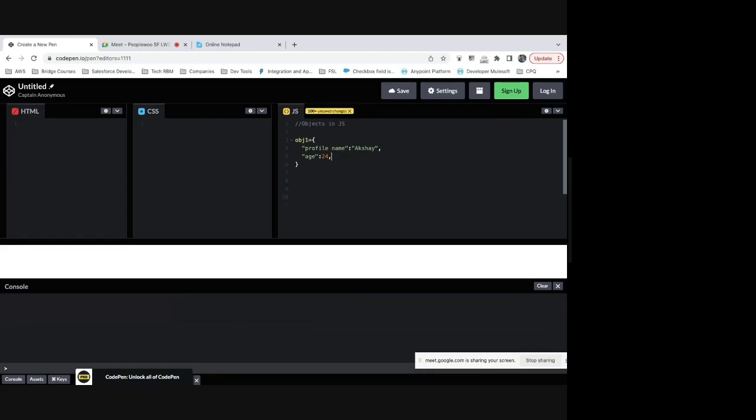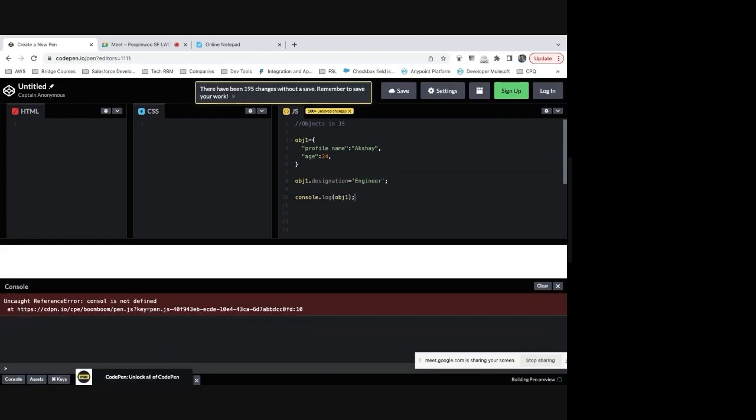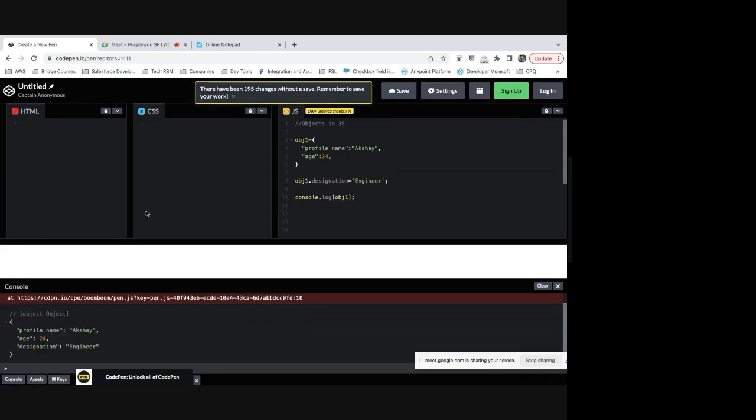Let's say this object is coming from some third party. Let's say this is coming from our Apex to our LWC component, and we have to append it. The format for that is we write the object name, obj1, dot, the field name, the same way we were accessing the key value. Similarly designation, and I'll say engineer. Now I will do console.log on my obj1. So my designation key value pair is added.